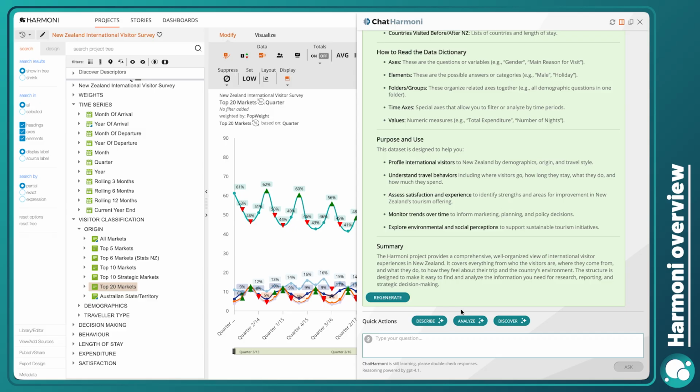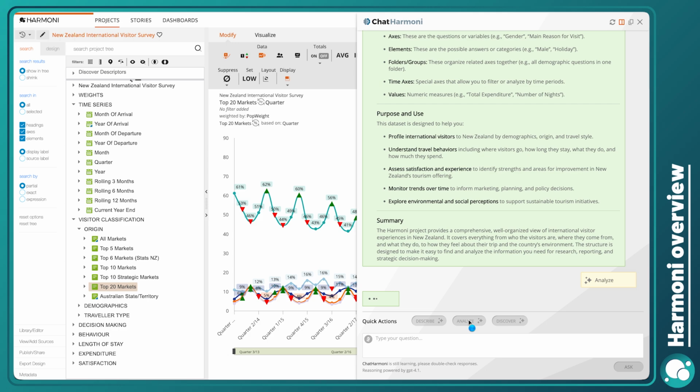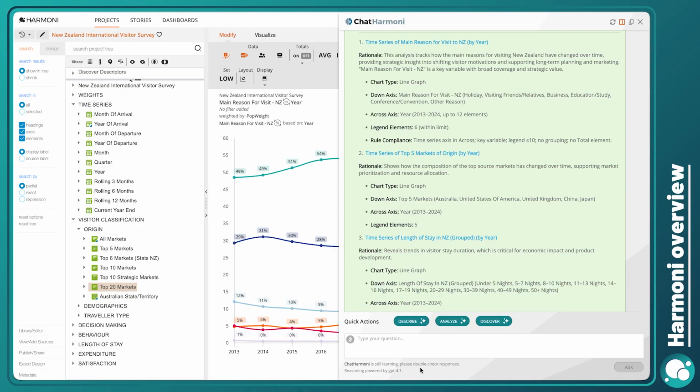Alongside the Describe button is the Analyze button. If we tap the Analyze button, it's going to go through this whole project and find 10 analyses that it thinks are the most valuable it can find at a high level to help you strategically understand this data. And here are the 10 analyses that Chat Harmony thinks are the most strategically important from this really large project.